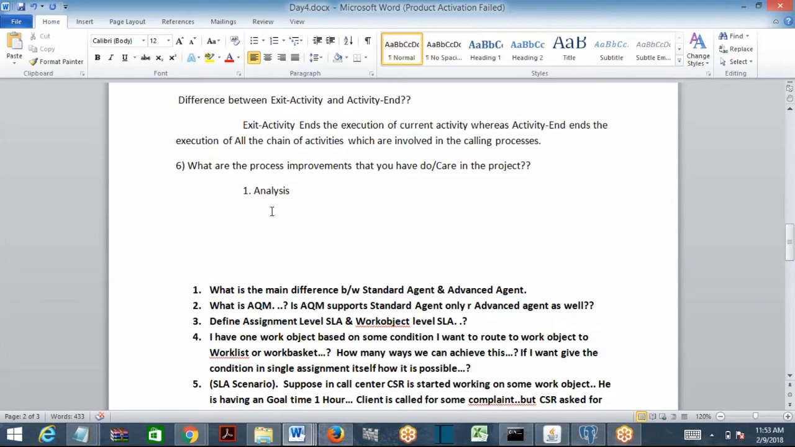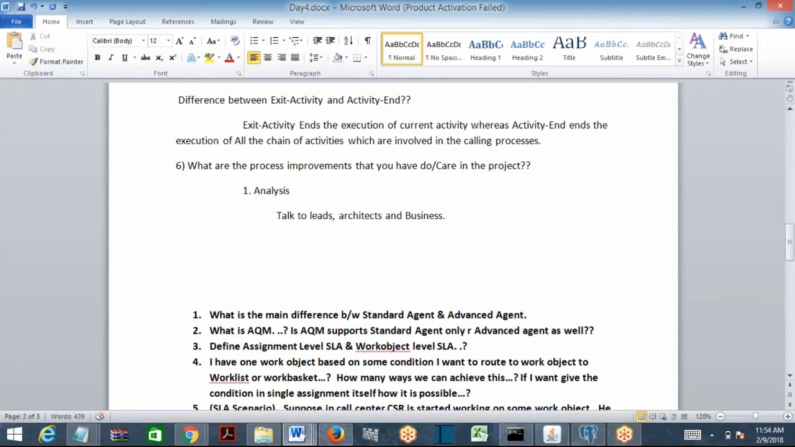In the analysis phase, if you find any issues, the first thing you need to do is talk to leads, architects and business. Your analysis is done, so you have no ambiguities. Then what is the next step? You will go ahead with design and development.